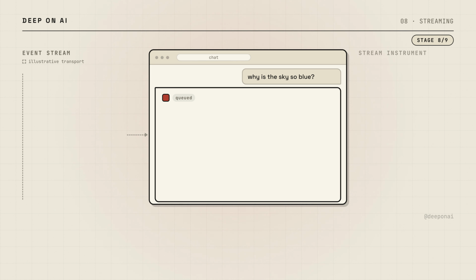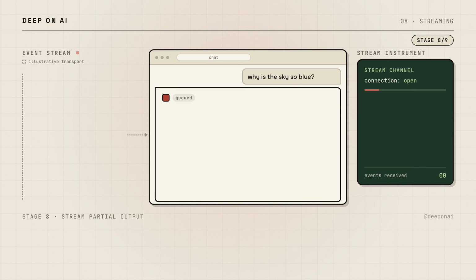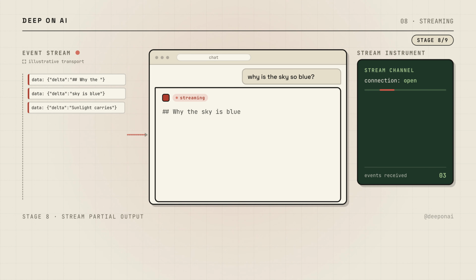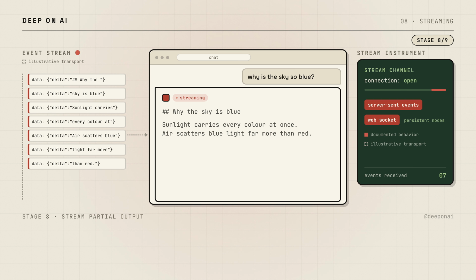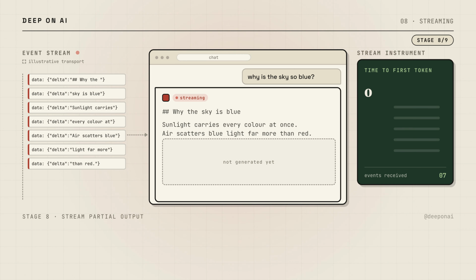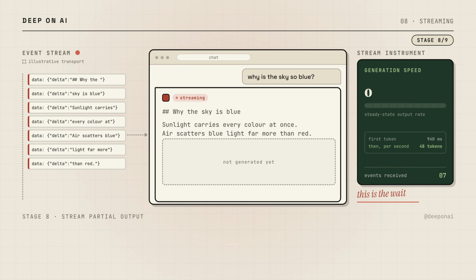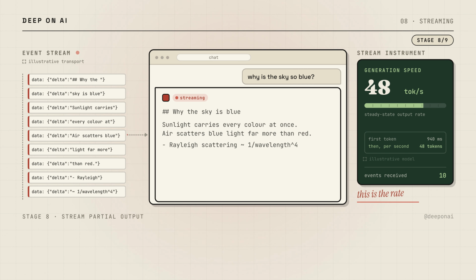As visible output tokens are generated, the server can stream partial events back to the client. OpenAI documents streaming responses over server-sent events, and persistent modes can also use a WebSocket connection. That is why the first words can appear before the final paragraph exists. The delay before the first word is called time to first token. It includes work such as routing, context preparation, queuing, prompt processing, and any initial reasoning. After that, generation speed determines how quickly the rest of the answer arrives.